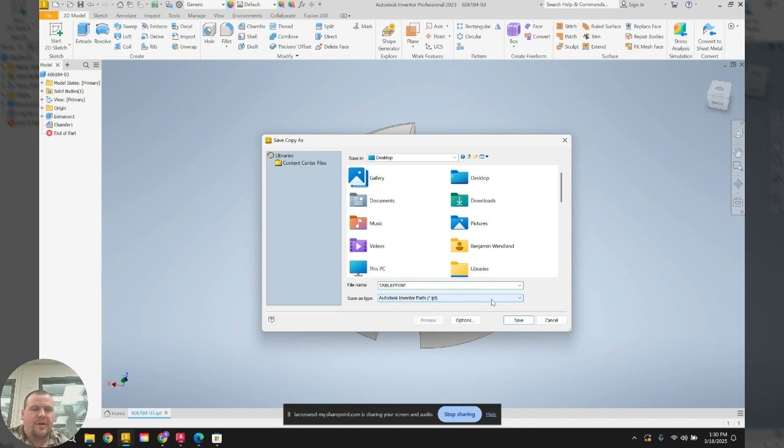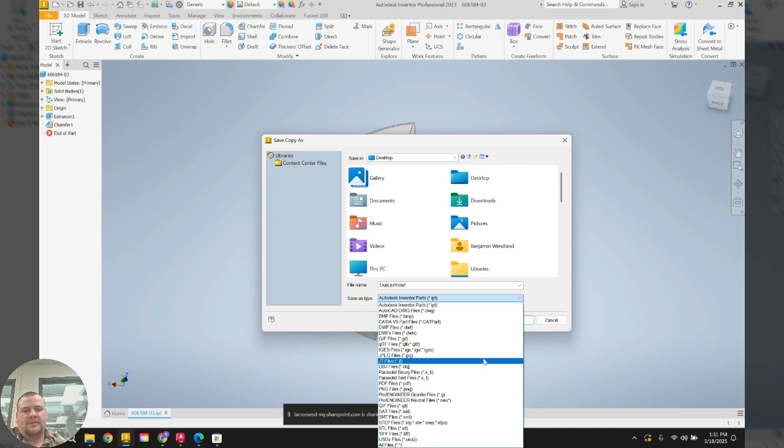This is the most important part right here. I have the restriction on the assignment that you cannot submit any file type besides an STL file. As you can see, we are currently in an Autodesk Inventor part, IPT. What we need to do is select STL.